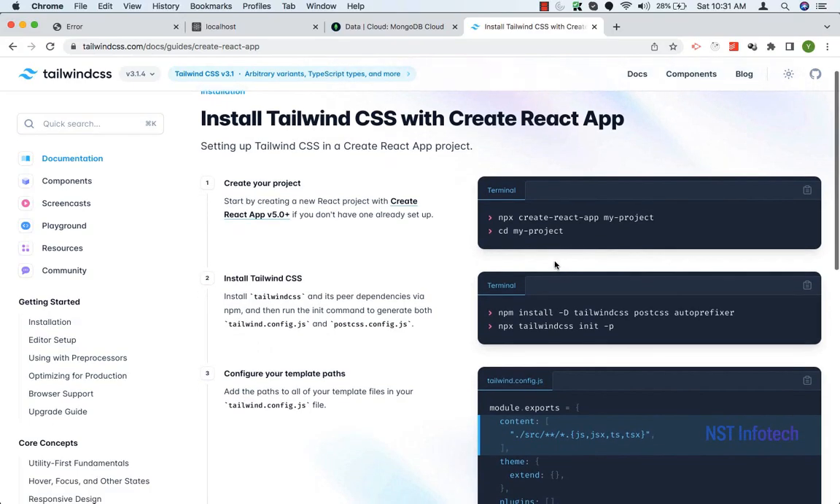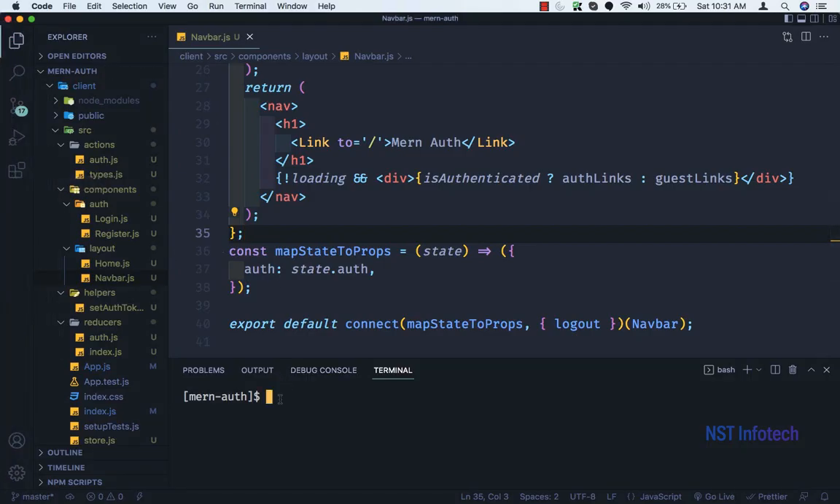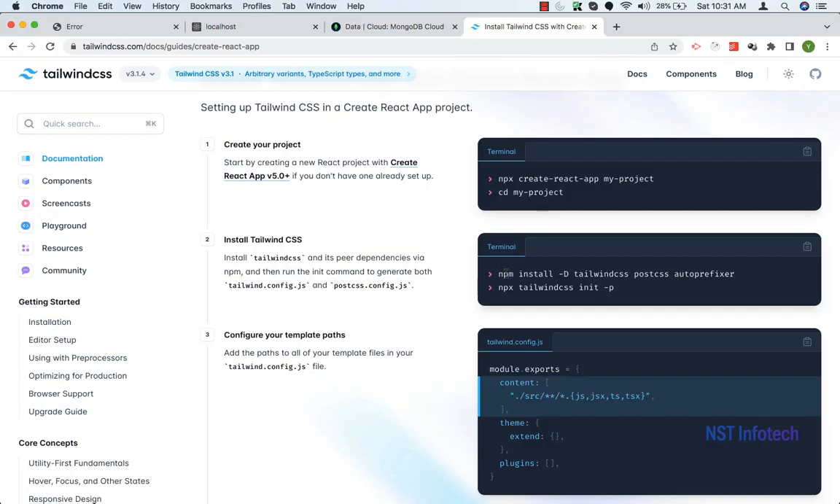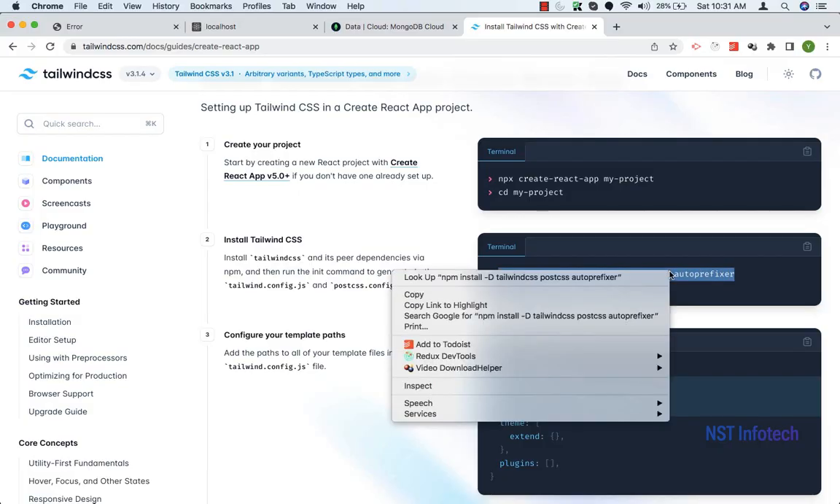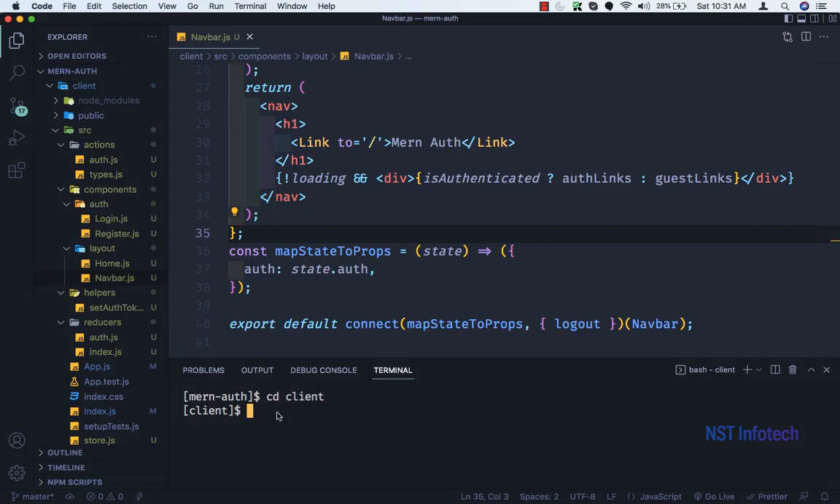Okay, so we have already done this. We need to go inside cd client. So let's go to VS Code, and here we need to run cd client. Now we are inside this client folder, which is our front-end folder. Now inside the terminal, we need to paste this command. So let's copy this, go to the terminal, and paste it.